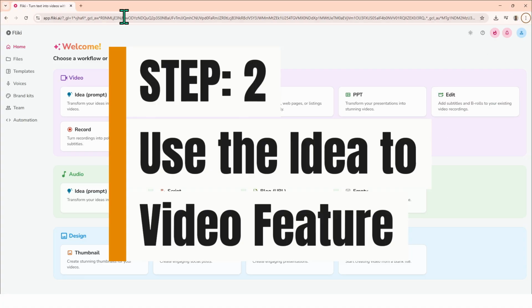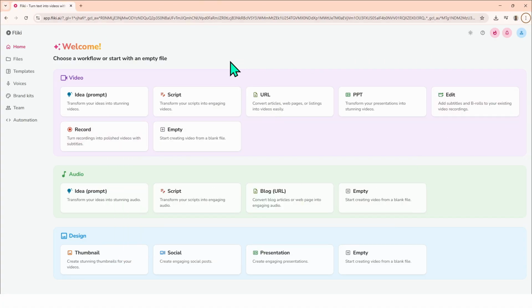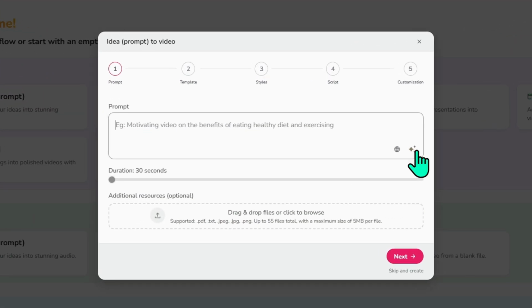Step 2. Use the Idea to Video feature. Now let's try my favorite feature. Idea to Video. Click on Idea to Video and you'll see a chat box where you can type your idea or topic. For example, 7 simple online jobs you can start with AI in 2025 using just a laptop.